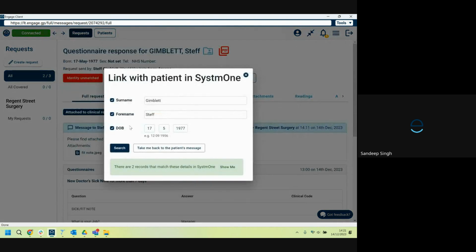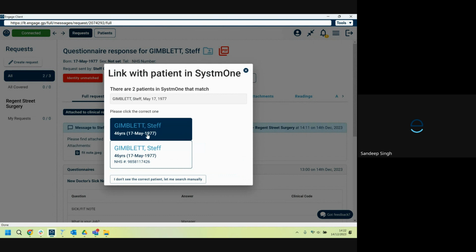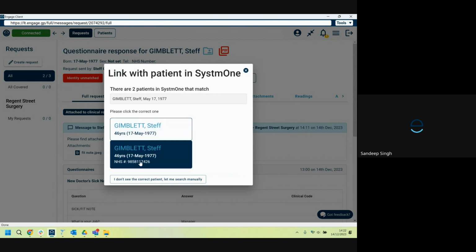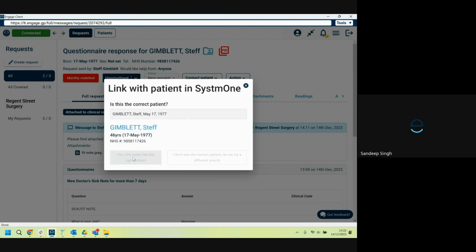And the first thing we'll do is we'll need to verify the patient details linked to your clinical system. The test environment I'm using is System 1. We do offer clinical integration with EMIS PCS, EMIS Web, and Vision. So it's not just System 1. So what it will do is it will search for that patient with the similar details. This one here with an NHS number, for example. Looks like the right patient.